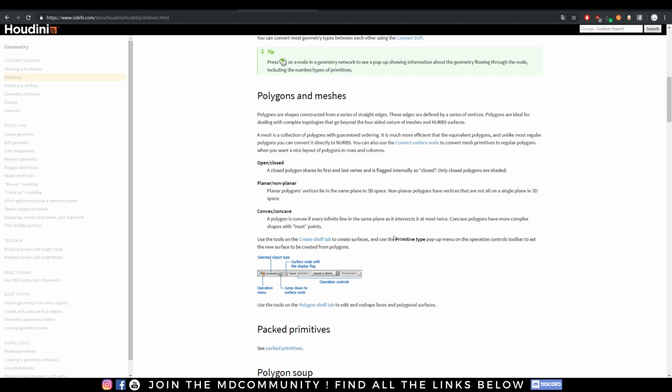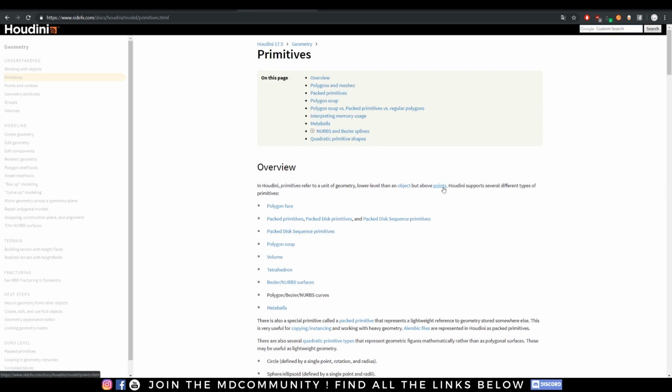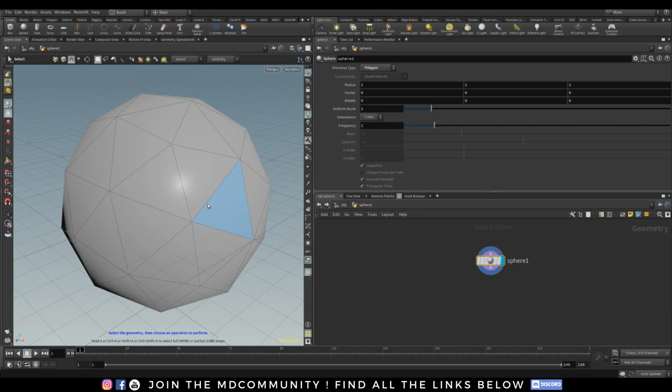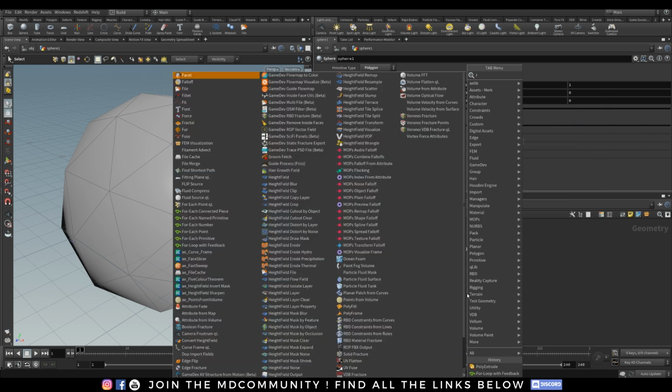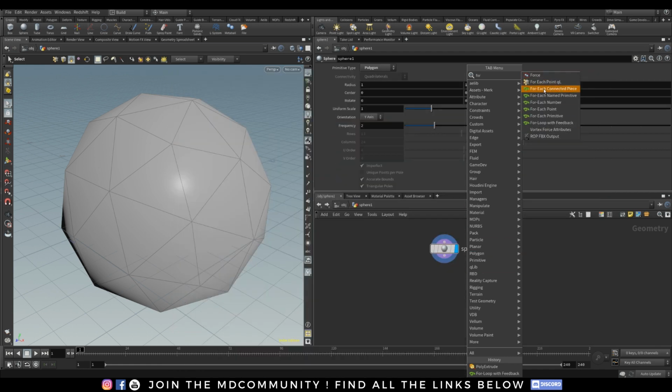So it's really nice to check out all this if you feel a bit lost, because we will always talk about this and have our special language in Houdini. In Houdini there's a concept called loops, and it's really nice. You will have the For-Each loops and the For loop with feedback.